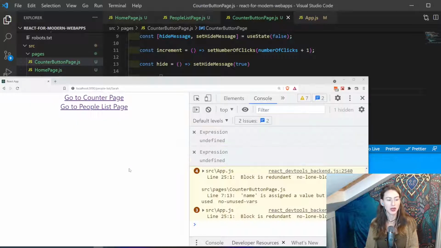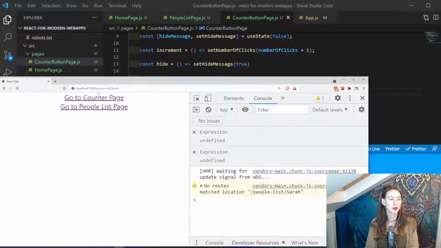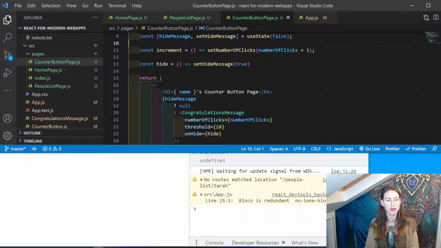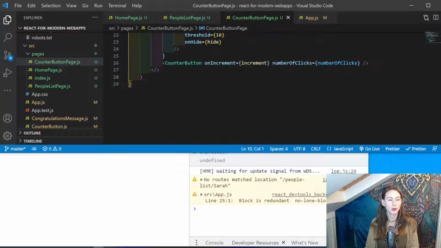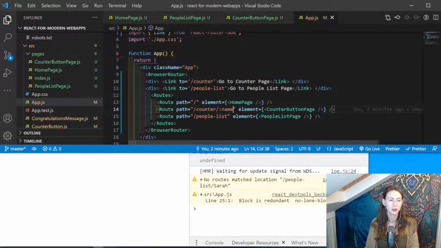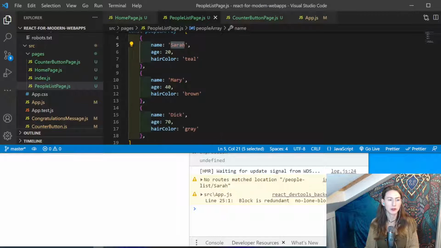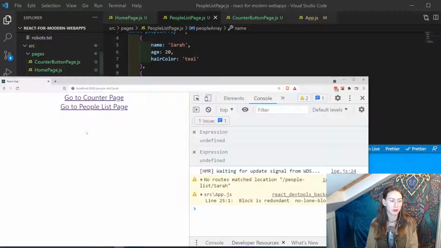Cool, so our application is running. If we reload this now, then no matched location, people list Sarah. So Sarah is definitely one of the names. Here in our people list page, we have Sarah, Mary, and Dick. So let's copy Mary. And we don't have a Mary either. Okay, so we'll have to do some further digging into this.